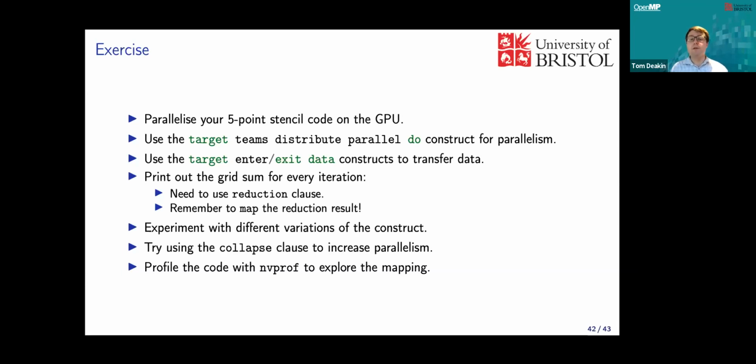You can also profile the code with nvprof to help explore the mapping. Have a look in the list.lst file that gets output by the compiler with the right compiler flag that's in the makefile already, to see what that mapping is like. It's also good to use the collapse clause on our two nested do loops so that you can increase the amount of parallelism. So play with using the collapse clause and not using it and see what sort of performance you get. That's the goal of this exercise.